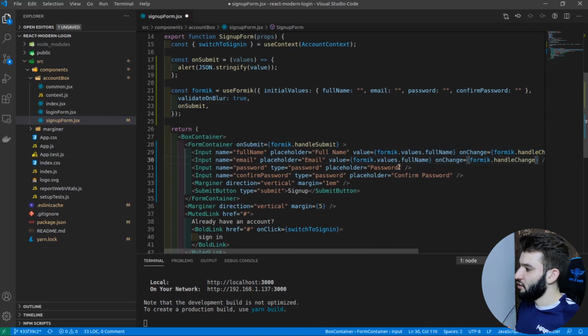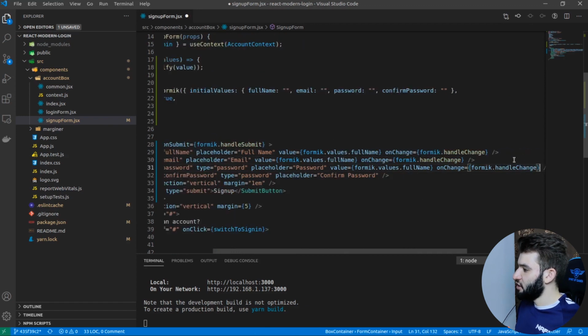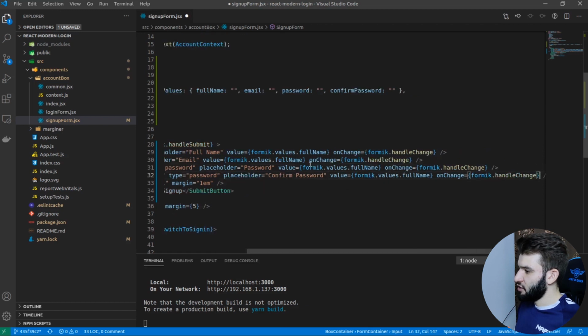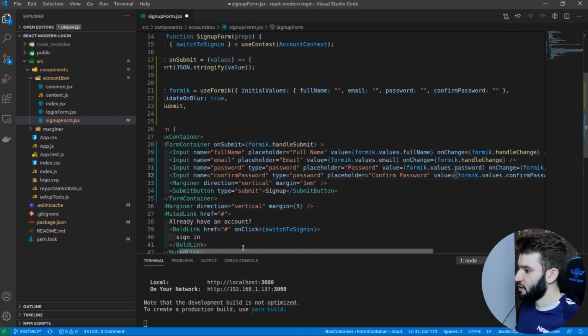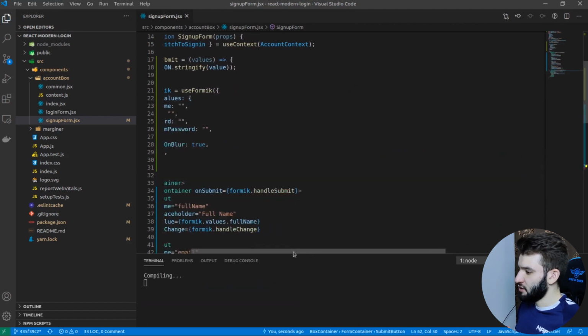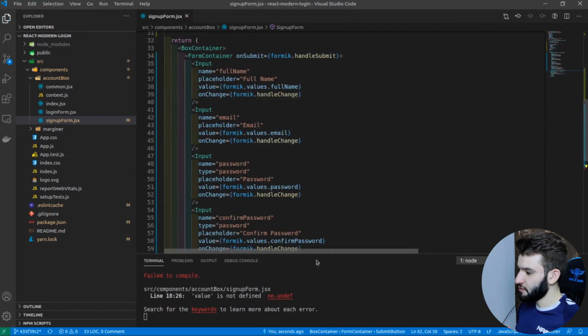Cool. Now we got the value, we got the onChange and everything. So let's go ahead and copy paste all of that. Now we're going to be changing only this one. So I'm going to change email. For this, it's going to be password, and last but at least, this one is going to be confirm password, right? That's pretty cool. So that's what we need. Just going to Ctrl+S to save. So value is not defined.